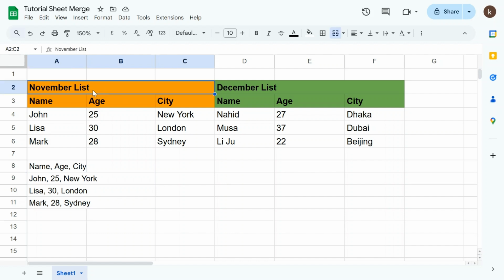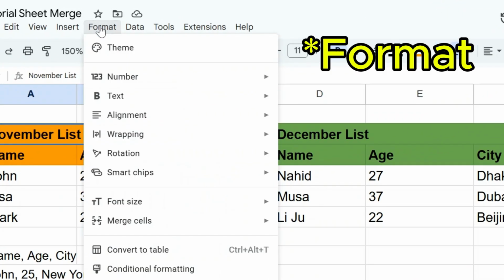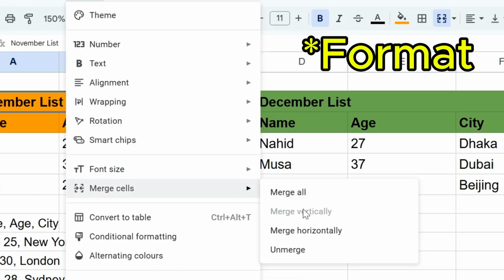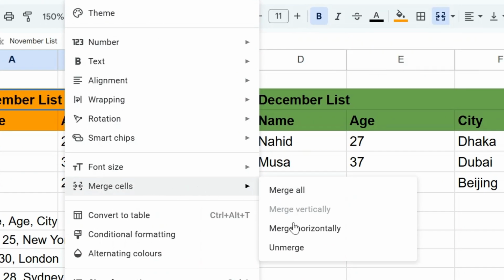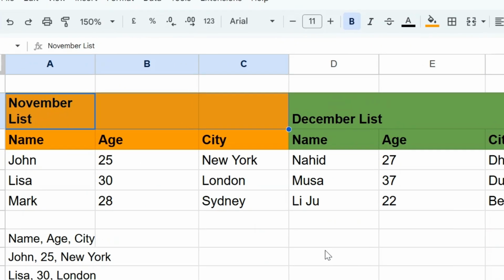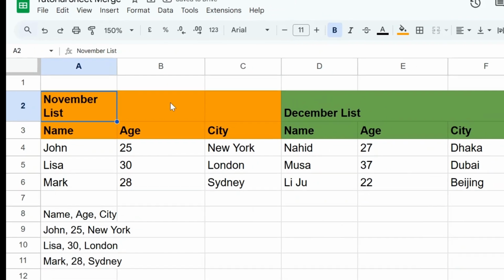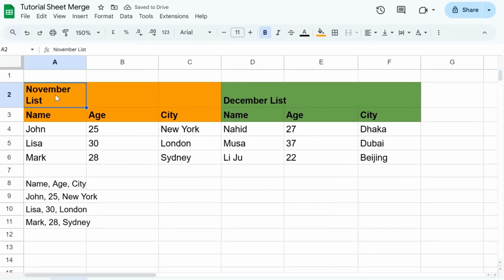Now merging is done. But what if you want to unmerge cells? To do this, just select the merged cells, click on format, then click on Merge Cells. After that, choose Unmerge. The task is done. Your selected cells are unmerged and separated.